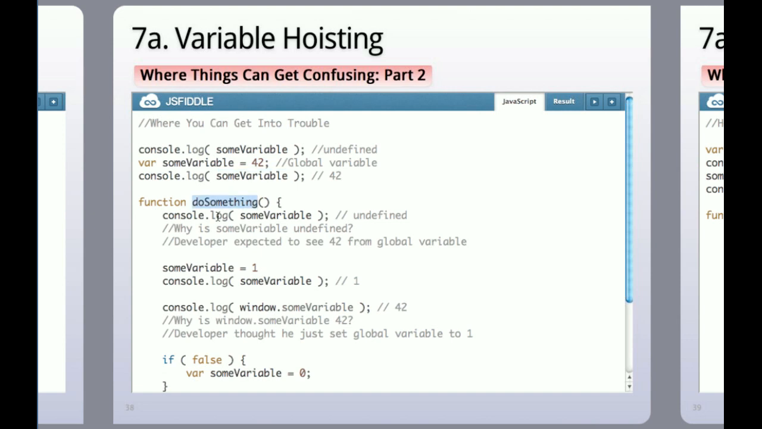So let's assume someone called this function. We're going to log out some variable. And what we find in this particular case, and we'll see in a second, is the value's undefined. And you might say, well, wait a second, I'm just trying to print out the global variable that we set up here, and it seemed to work. Why am I not seeing the value 42? And so you go, okay, let me assign the global variable 1, and then print it out. Oh, good, it's 1. Things are starting to make sense again. But then you print out the global variable.